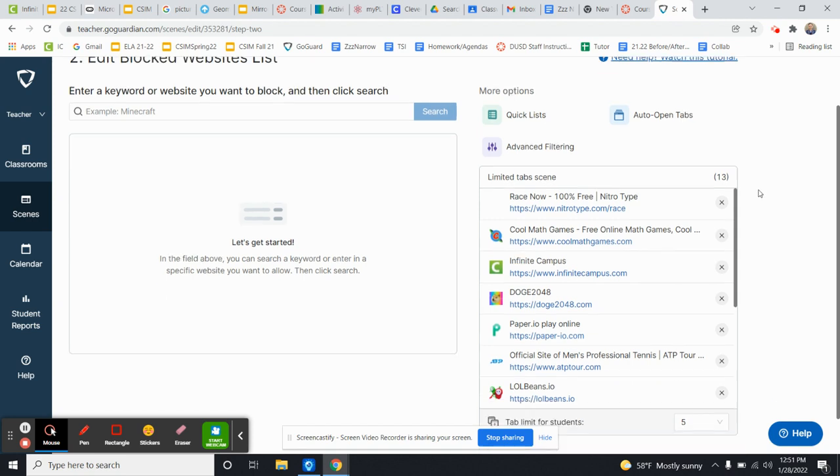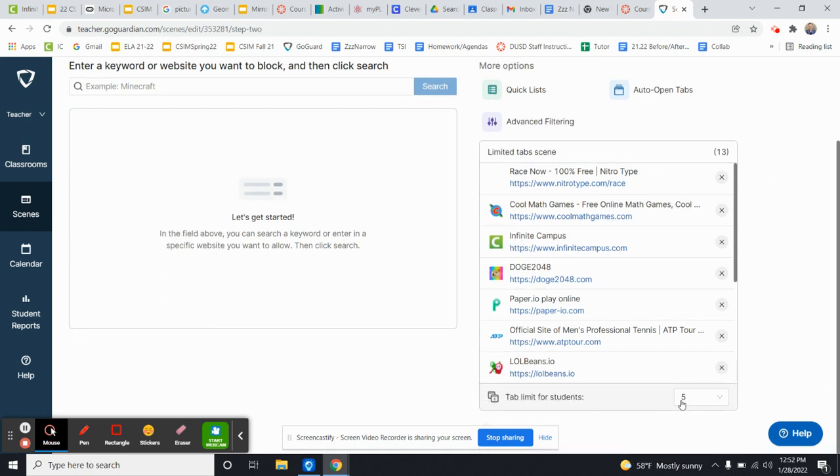The other thing that I use consistently, I think is one of the main advantages, is you can set a tab limit. So on here, you can see I have 5 as my tabs. I'm going to go ahead and change it to 4.